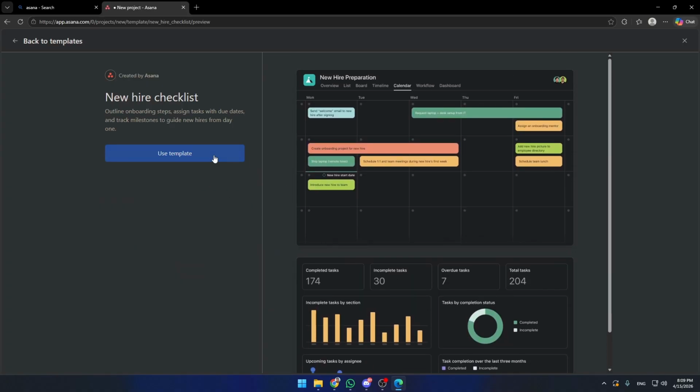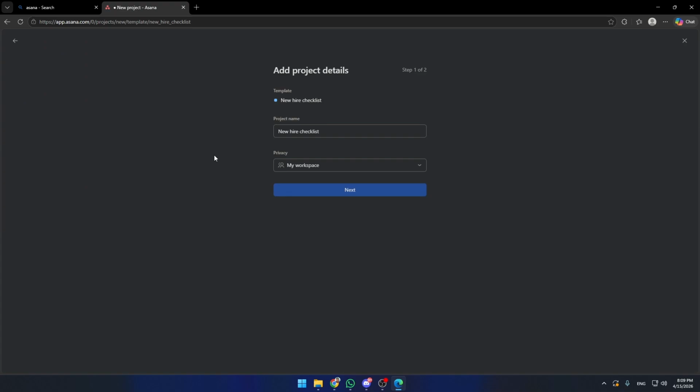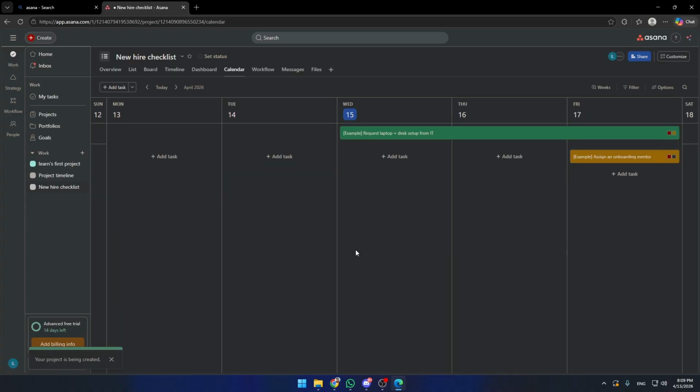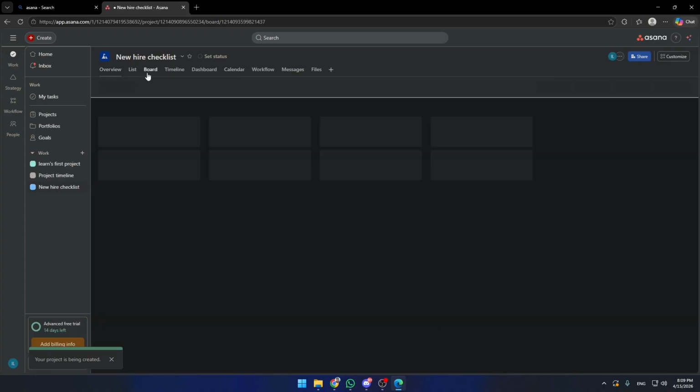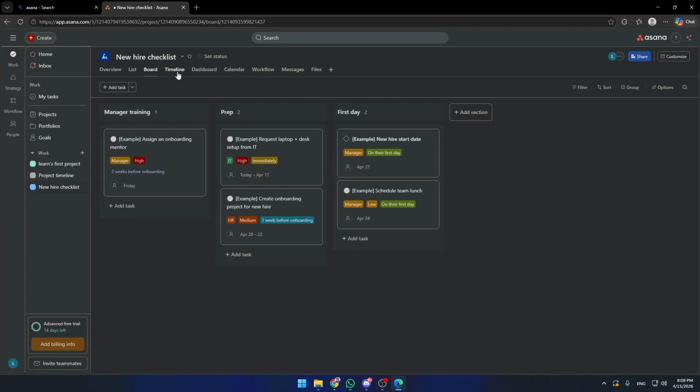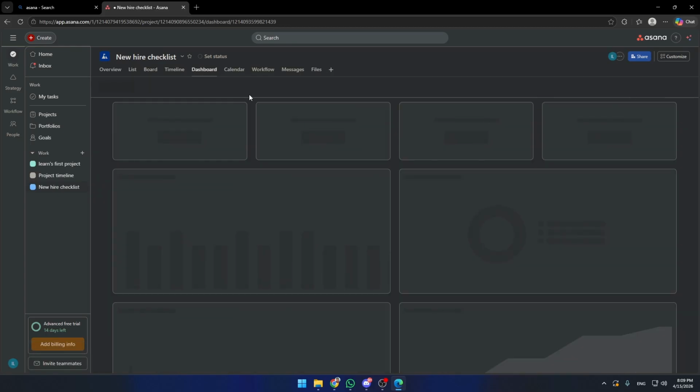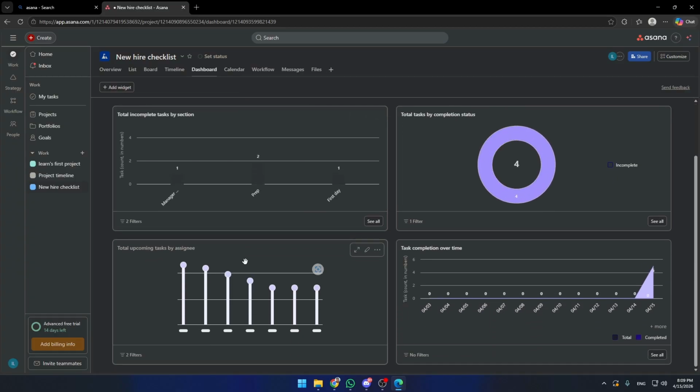Then enter a name for your project and select the layout type, such as list, board, or calendar. After that, click Create Project to confirm. Asana will create the project where you can add tasks, assign team members, and organize deadlines. You can also invite team members to collaborate on the project.